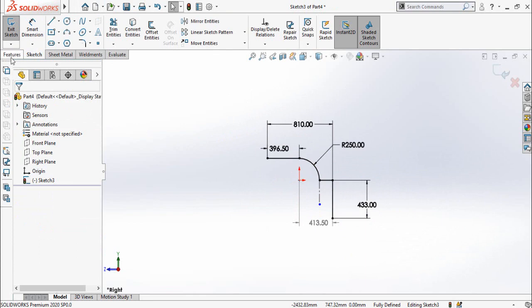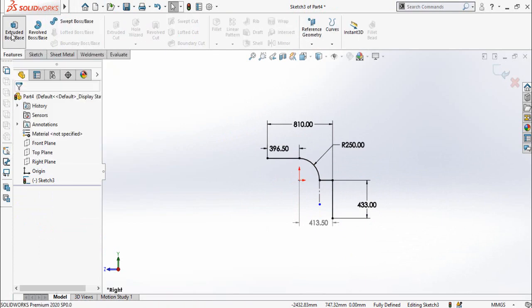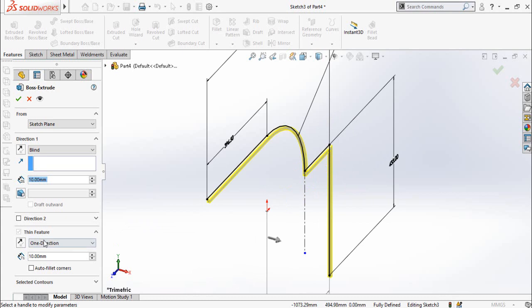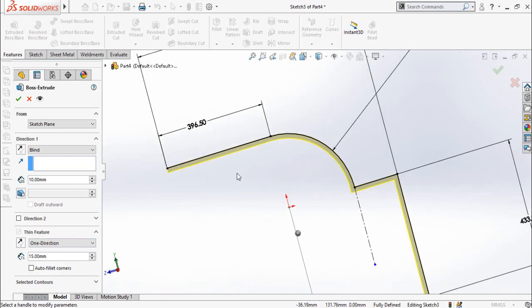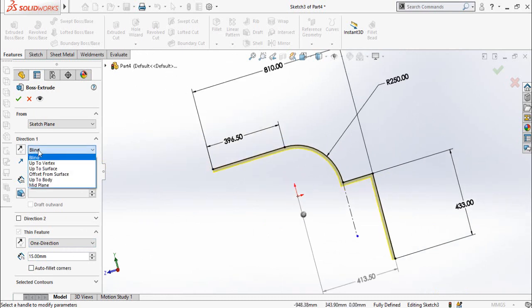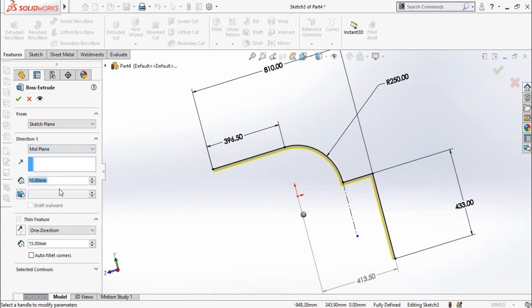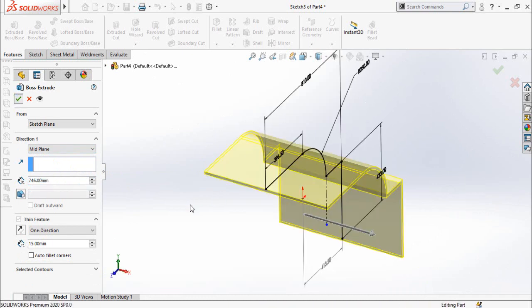Now we can go to features tab, and from there use extruded boss base command. SolidWorks automatically turned on the thin feature option, and the extrusion of this wall or this plate is 15 millimeters. So type here 15 millimeters, and make sure the direction of the thickness is below this line. And then from here drop down this option and select mid plane. Type here the total length, which is 746 millimeters, and then press OK button.